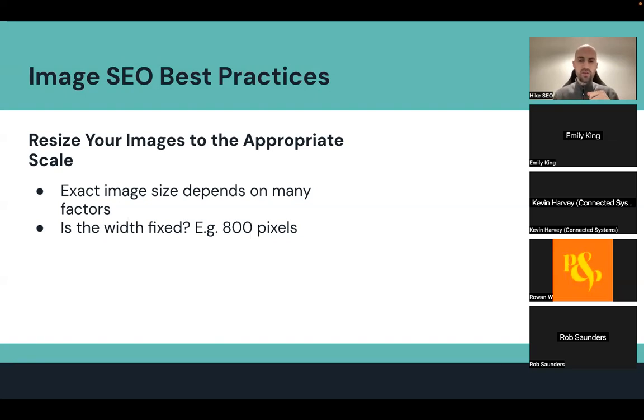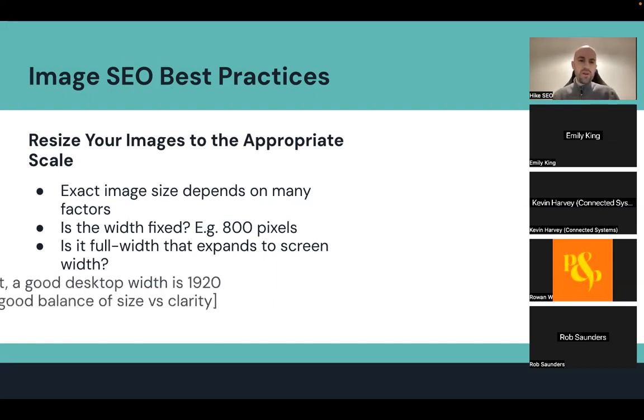Or you can inspect it using HTML and look at the CSS code. That's a bit more advanced, so don't worry about that. But you want to know, does the content expand to the edges of the screen, or does it stop at some point? Is it full width that expands, let's say, to your whole monitor?